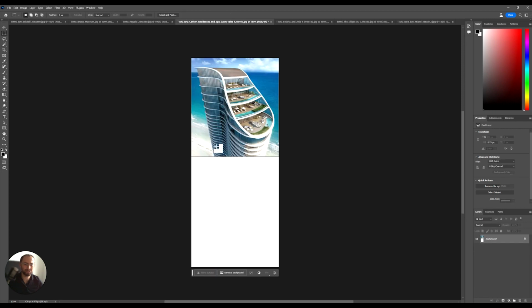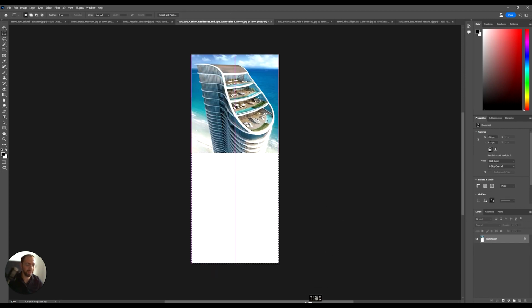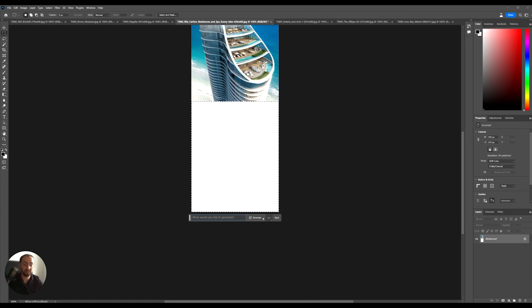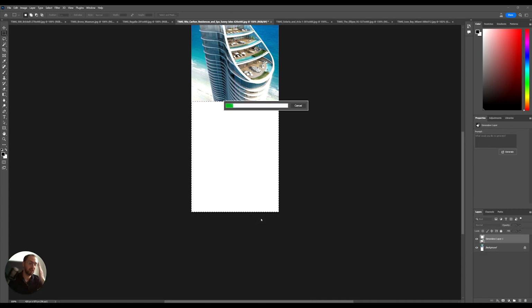It's interesting. So let's see. I'm just pushing it down. I'm taking it from here, and I'm just saying generative fill. Don't add anything, just generate. And it will continue generating that image downwards. It will not be perfect, but it will be interesting to see how it generates it downwards.